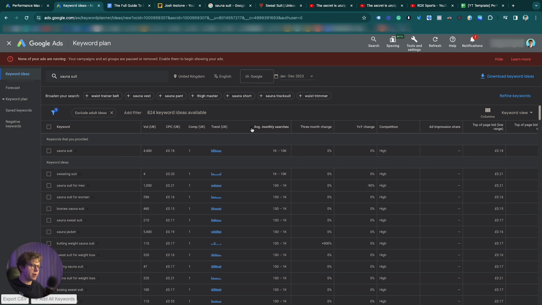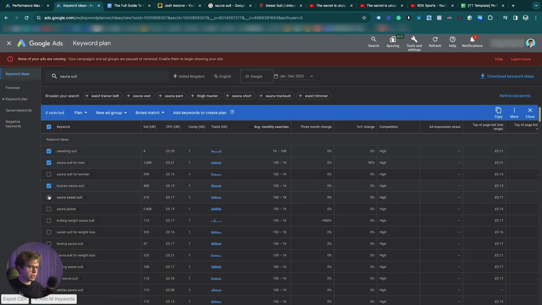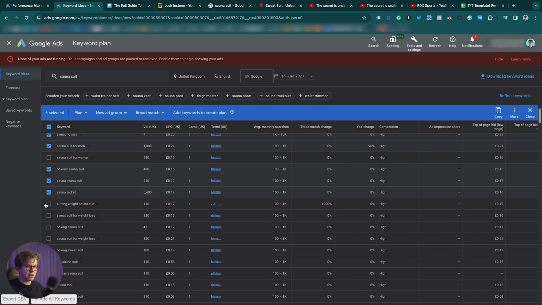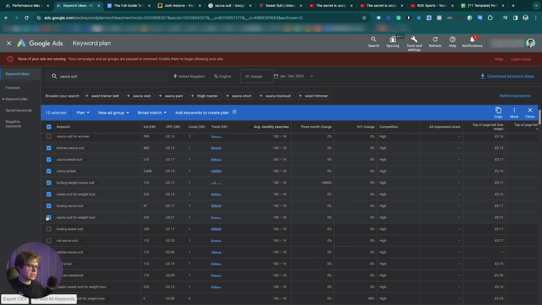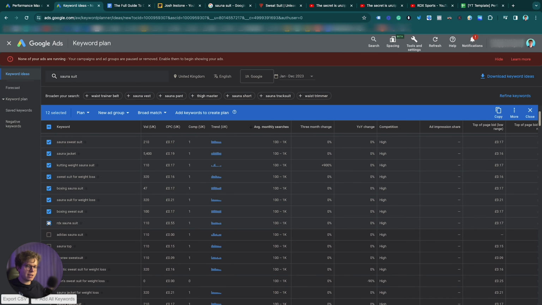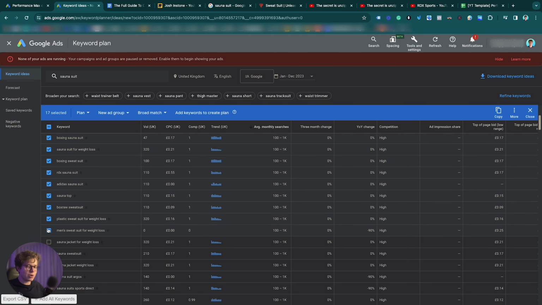And what I do now is filter down by average monthly searches to see the types of keywords we have and the demand there is for it. And all I'm going to do is go down and make sure to select all of the keywords that are relevant to this product and have high demand as well. So they're all very, very similar. We even have RDX sauna suit there, Adidas sauna top. Okay. So yeah, there you go.